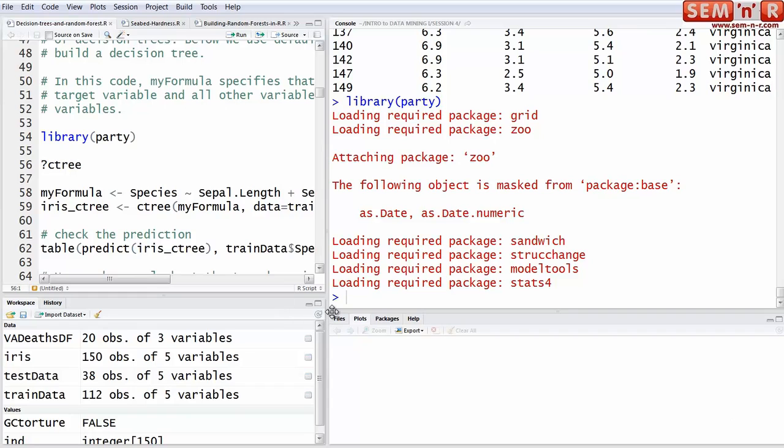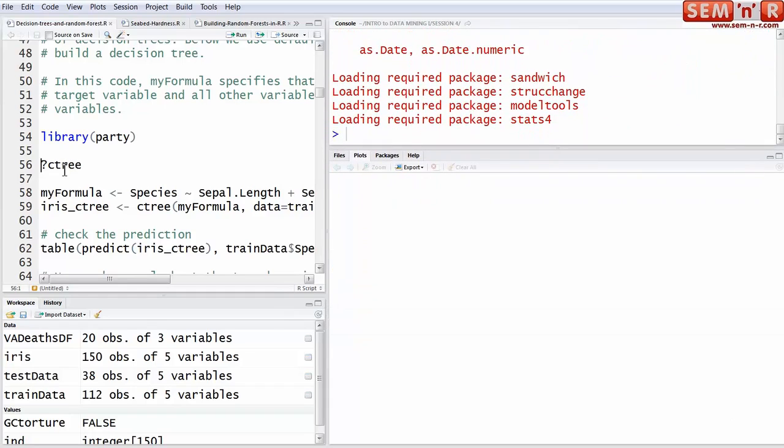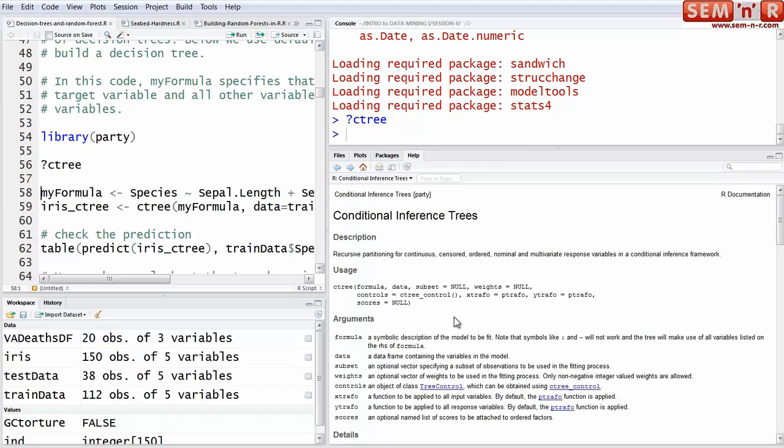And it's always a good idea before you use a function to query it with the help screen. So we'll do that. We say ?ctree. It's a conditional inference tree, but it works with both continuous and nominal. So it's not just for classification. It works for numbers. It works for censored data like survival analysis, ordered data like nominal ordered data or just nominal, and multivariate response. So it handles any sort of classification or prediction task.